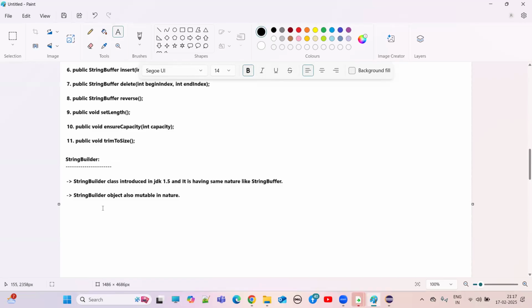We will see the difference between StringBuffer and StringBuilder in tomorrow's class. Do you have any questions so far? No, sir. Okay, so we will stop now. Tomorrow we will continue with the difference between StringBuffer and StringBuilder. It is very, very important.